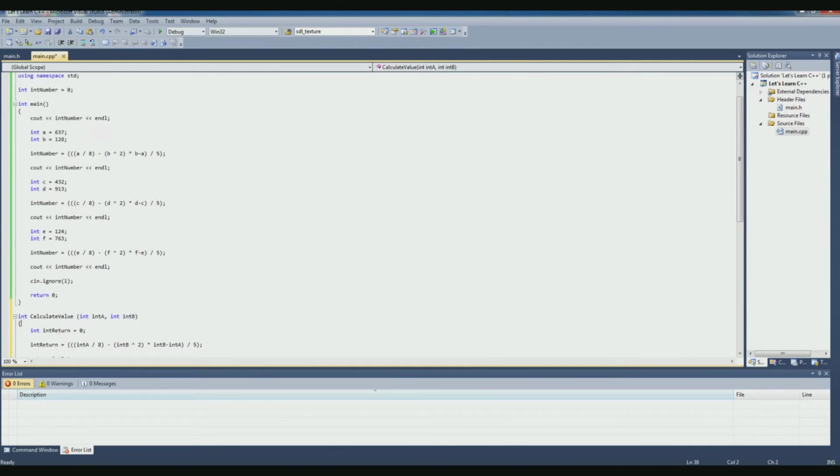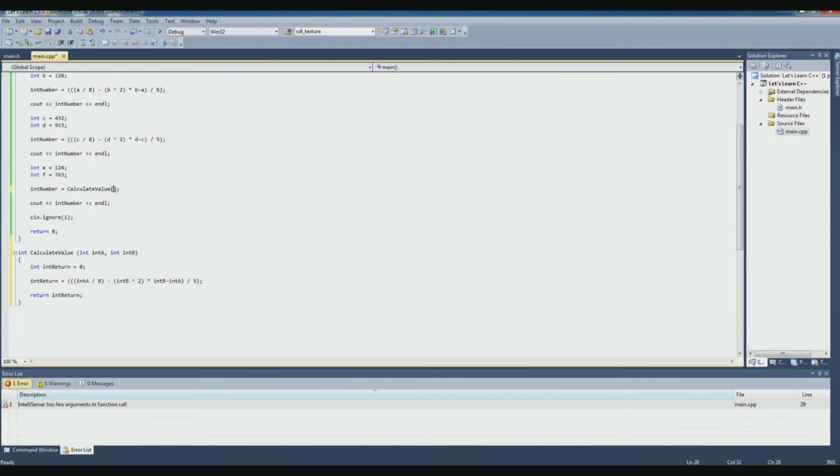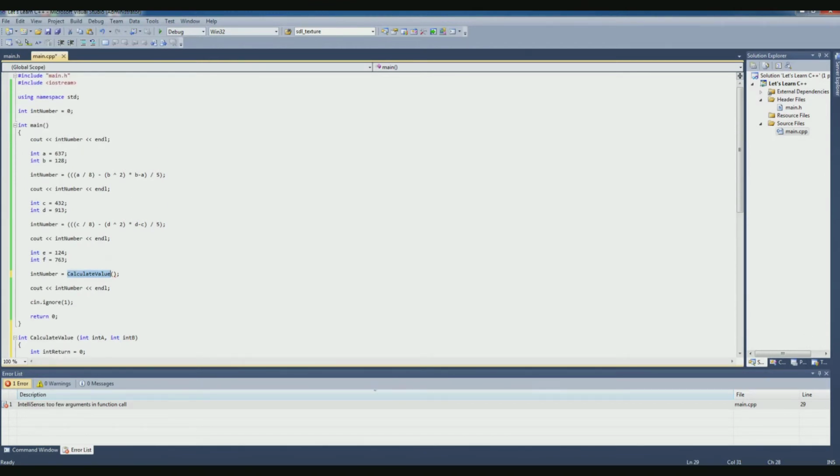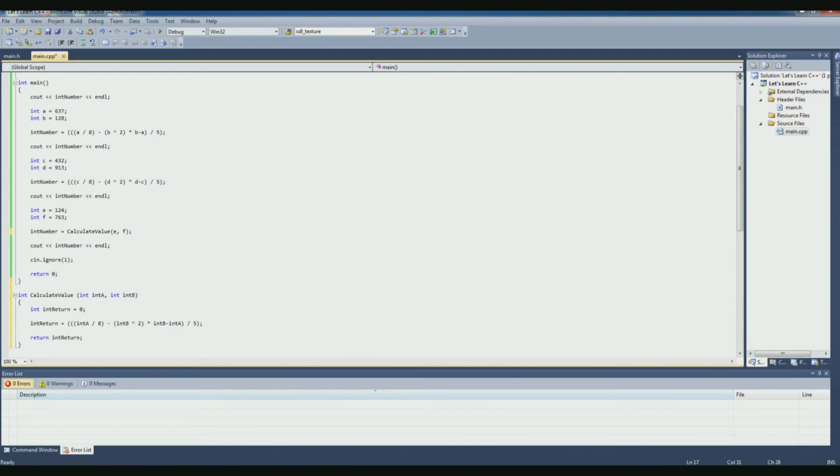With that said, we can now get rid of this crazy calculation here, and we can just say int number equals calculate value, and if we do this, you're going to notice that it's saying over here there are too few arguments. Basically, you're trying to call this function, and it's saying, well, you're not passing me int a and int b. So what we could do is plug in e here, and then f here, and it would now work.